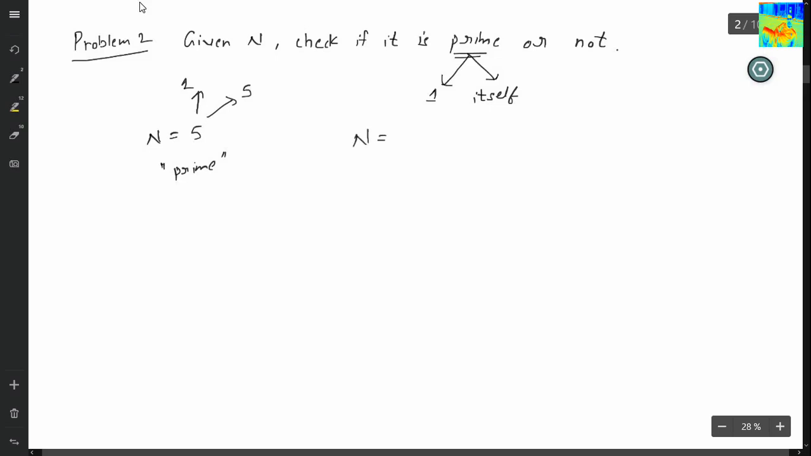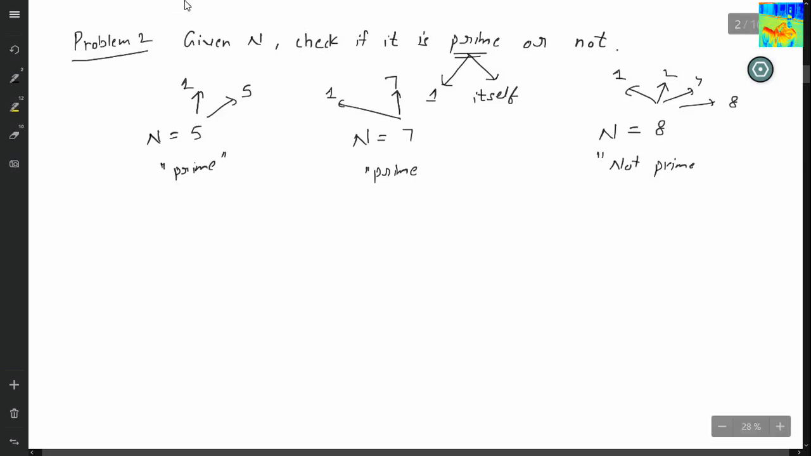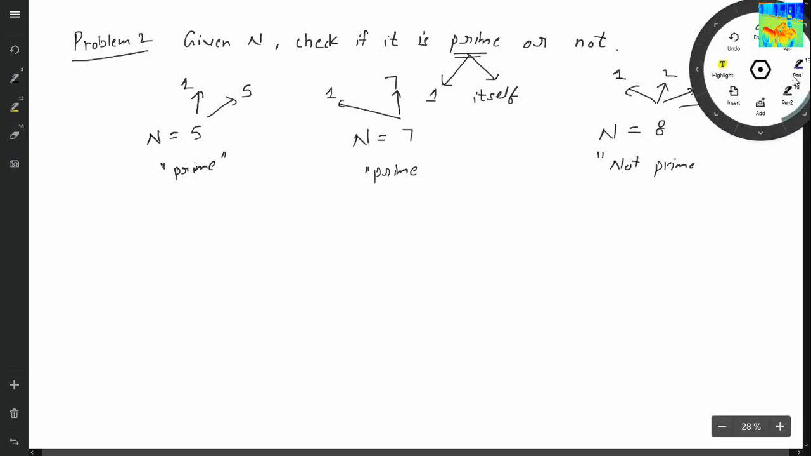Similarly, if the value of n is 7, the output should be prime, because 7 is also a prime number. 1 and 7 are the two factors. If the value of n is, let's say, 8, then 8 is not prime, so the output should be not prime. It has many factors: 1, 2, 4 and 8. More than two factors means the number is not prime.